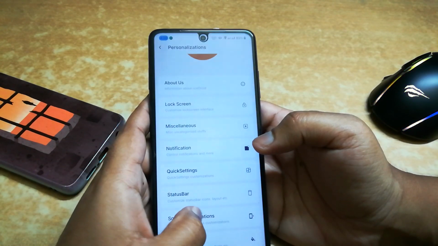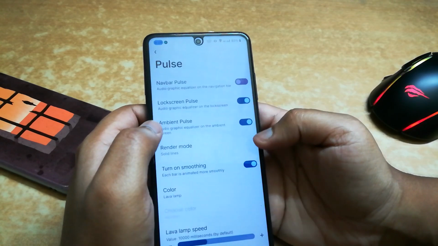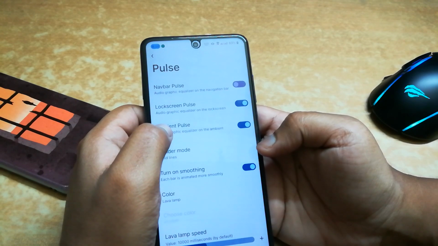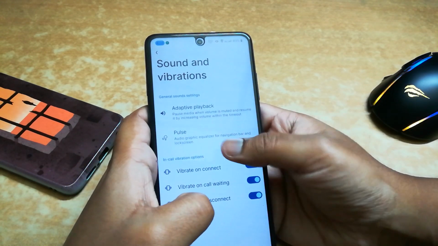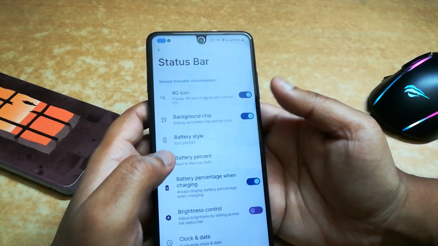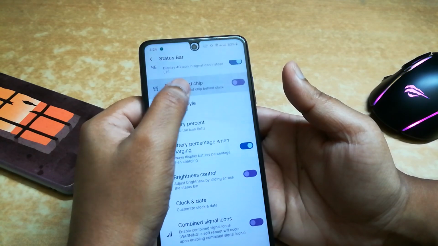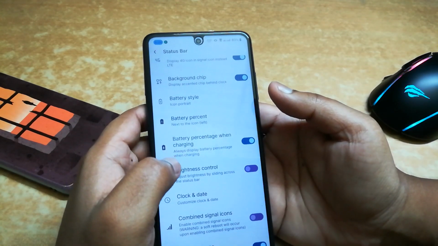In the sound and vibrations, there is the adaptive playback option. Then pulse. In the pulse, you can use the lock screen pulse or ambient pulse. Then the vibrate on connect, waiting and disconnect. Then in the status bar, there is the 4G icon background chip. You can enable or disable the background chip. Then the battery styles, too many battery styles are given.